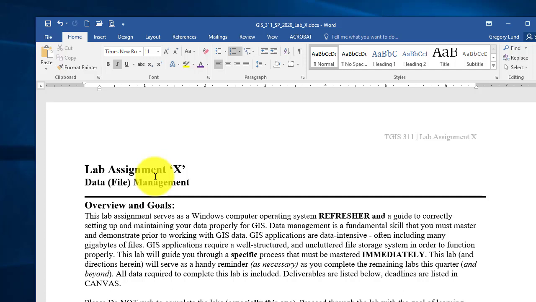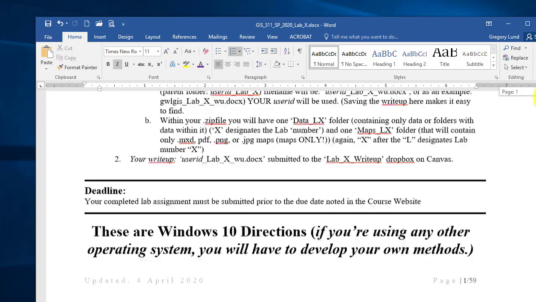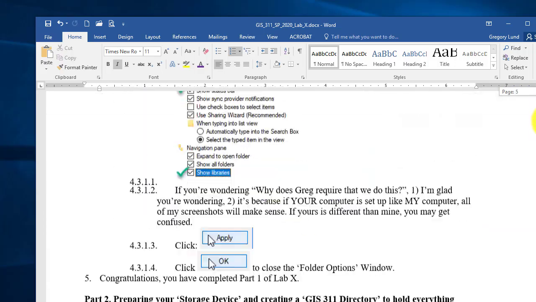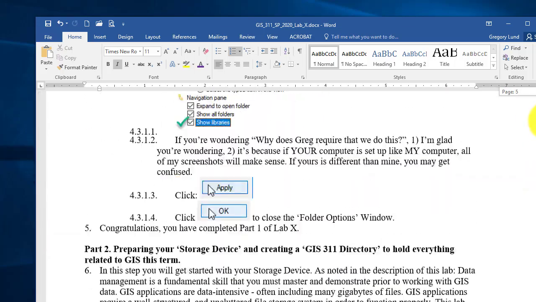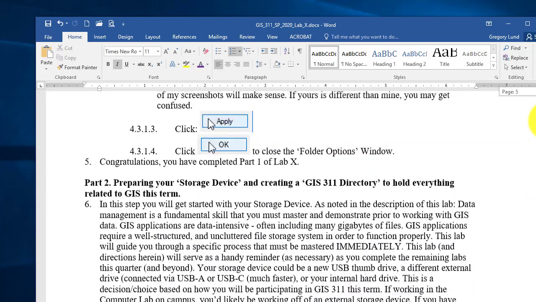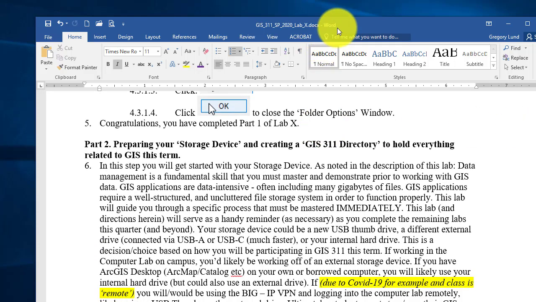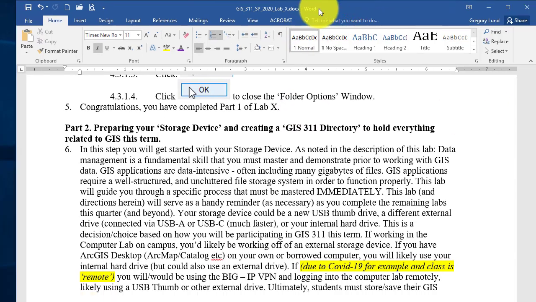We've found that students sometimes come in not being familiar with the Windows operating system. So I've developed this lab as a refresher and a guide to correctly setting up and maintaining GIS data properly. Let me scroll back down to step 2. If you missed step 1, part 1, please feel free to view that video first prior to viewing this video. In this step, we will get started with your storage device.